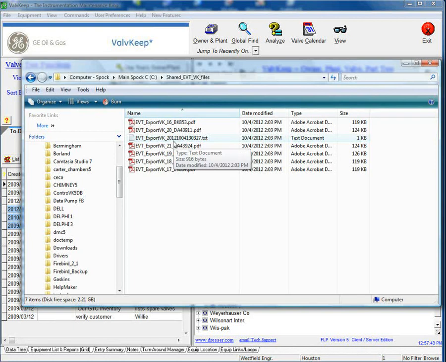There's two components. The first is the actual literal text file that has the valves in it, or the test certificates from the EVT software, and the other files are the PDF test reports that were generated by the EVT program. Both of these are imported into ValvKeep. The PDFs are attached as generic attachments to that event, and the repair data or the test data is brought in from this actual text file.